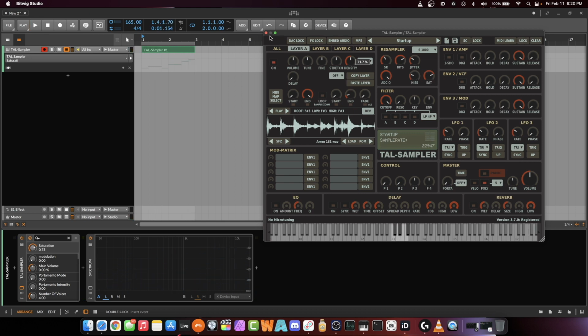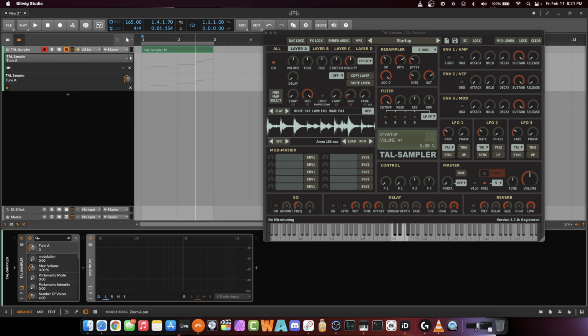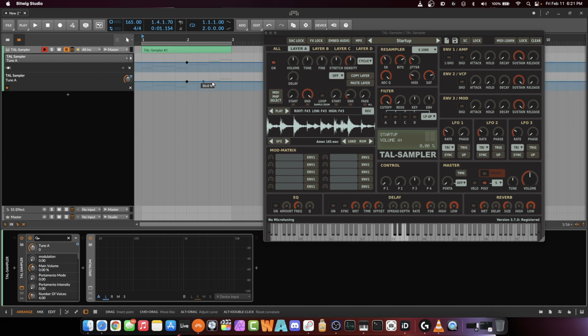Cool. So that is sounding not too bad. Another fun thing we can do is get in some automation here. So this little tune knob here on the layer, if I just click it and in Bitwig, I expand the automation pane, I can add a lane for 2A and watch what happens when we start to mess around with this. So I'm going to add in a lane here where we bump up that tune.